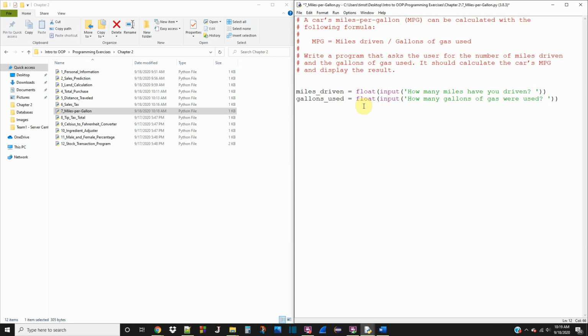So the first thing that we have to do is ask the user how many miles they've driven and how many gallons of gas that they used. And we're going to save these in variables that obviously represent this type of data that's stored in it: miles driven and gallons used.